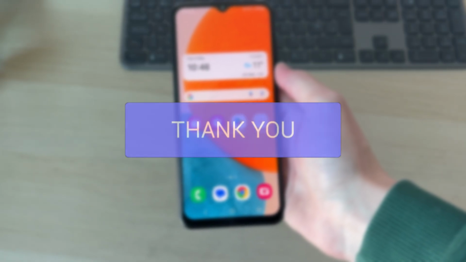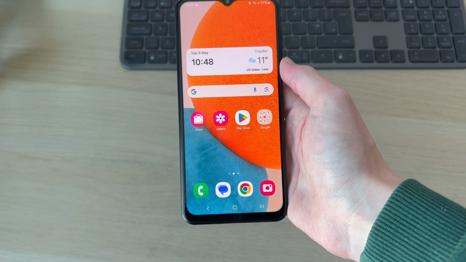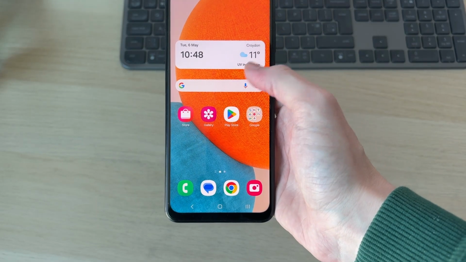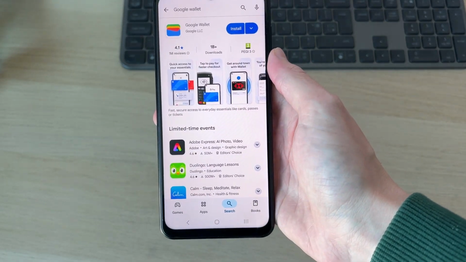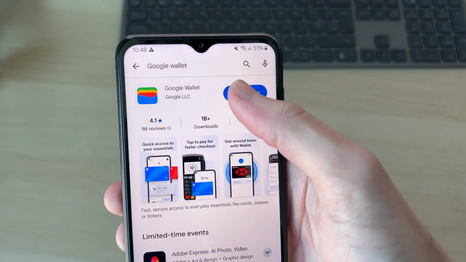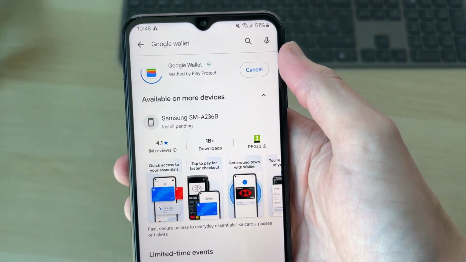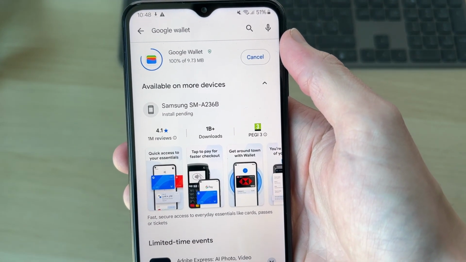Google Wallet is a digital wallet app that will allow you to quickly access passes, tickets, and payment methods. To get started, let's get it. You can open up the Play Store, search for Google Wallet and install it. Once it finishes, we can open it up.